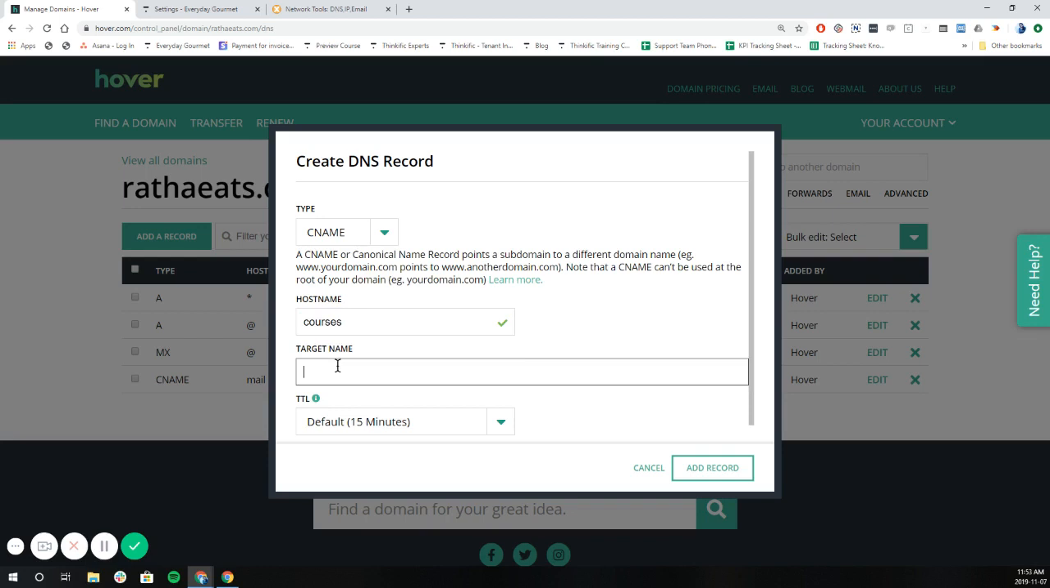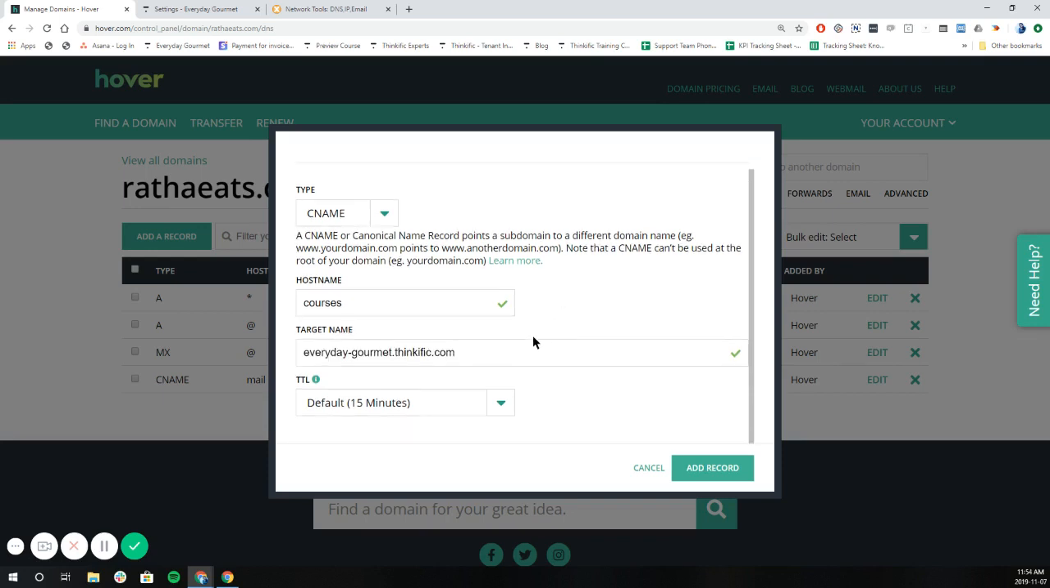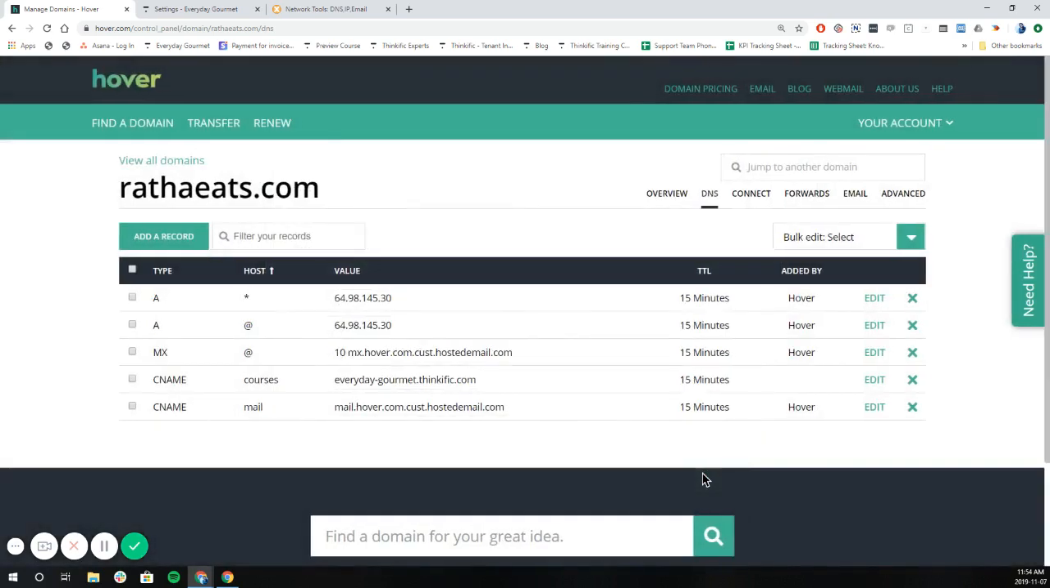Now the target would be my Thinkific site. You just want the root of the Thinkific site and not the HTTPS portion. The target name is also known as the value or points to, something like that. The TTL, just leave it default. This is time to live. Hit add record. And that's it.